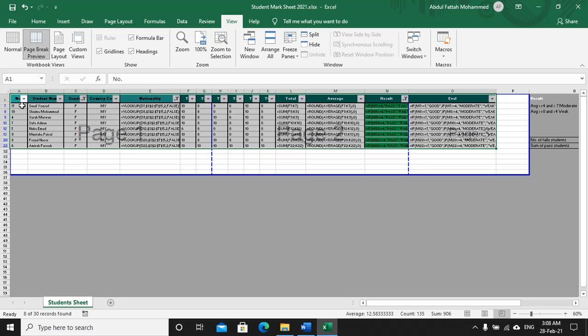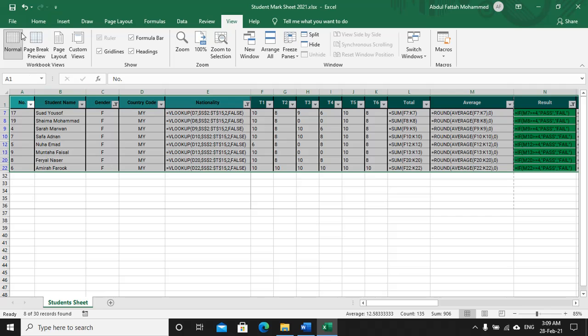For example, I will put the number, the student name, gender, country, and nationality in the first page. So let me move this slider here, and in the second page I will put the marks with the total and average, and in the last page I will put the result and the evaluation. That will be good enough. So now back to the normal view.